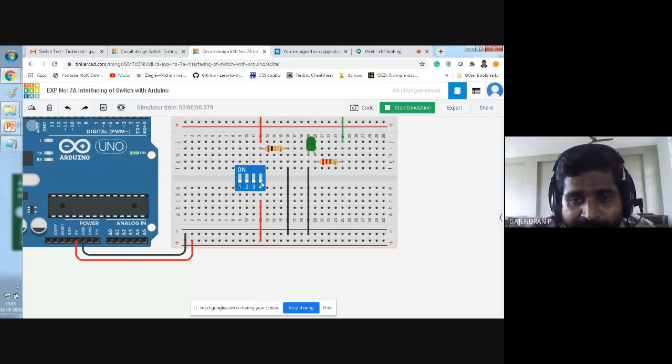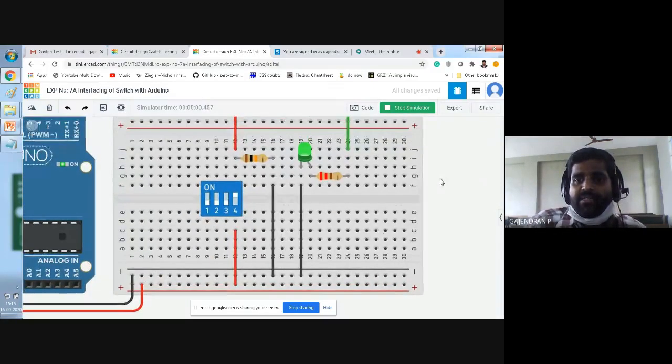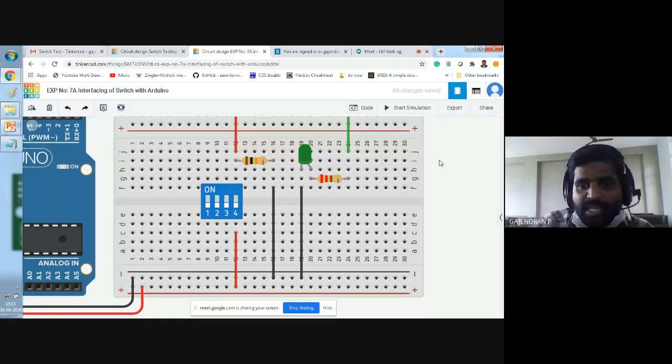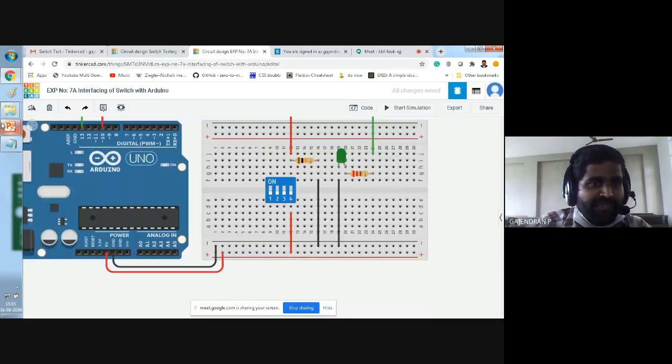See, now my slide switch is in off state, LED is off. Make the switch to on. See, my LED is on. So in this way, simply you can interface the different kinds of switches using Tinkercad software. Okay, that's all regarding the switch interface.